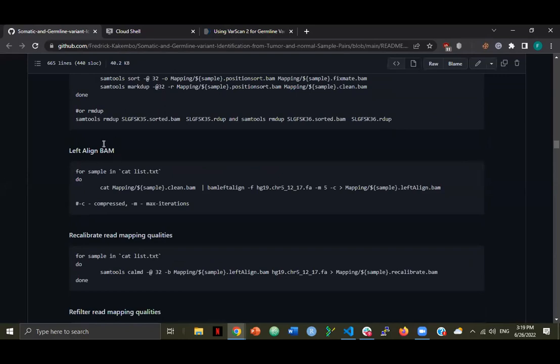Okay. So here we have to left align the BAM file using BAM left align. So we will read the content of the clean BAM file and then pipe it to BAM left align. Here the dash F is for our reference genome. So we are aligning against the reference genome. And then we will save the output under mapping left align dot BAM.